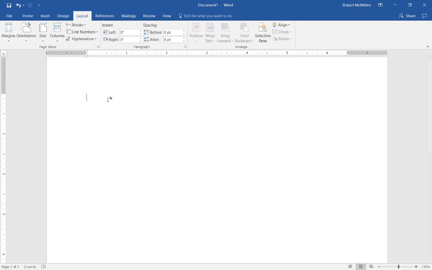So let's take a look first at the layout tab at the top. And from here, we're going to go ahead and type the word column. And we're going to switch from one column to two. Now, by default, it's going to be set to one column as you see here. As I switch to column two, look at the center of the ruler here and watch what happens.